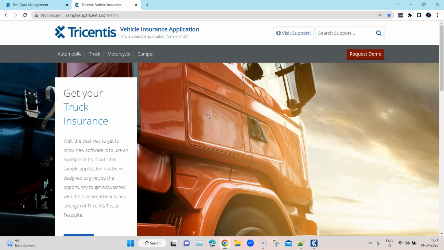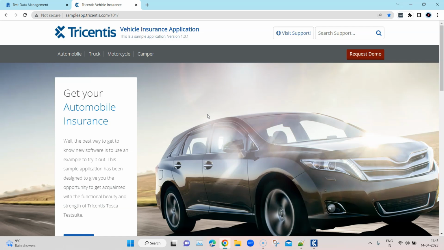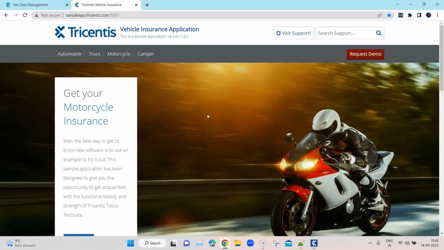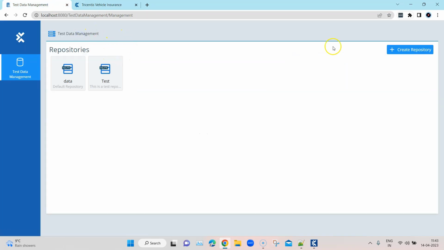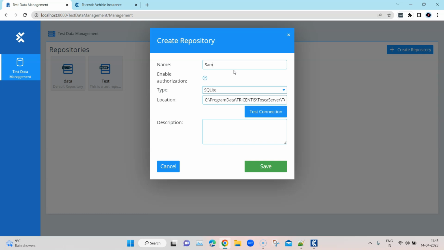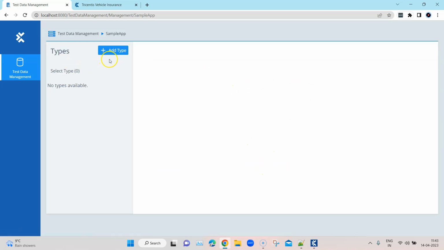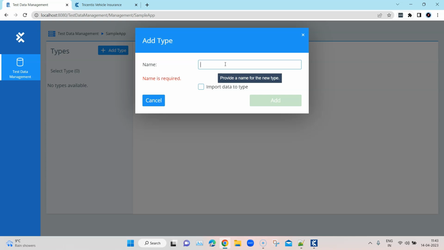Now let's see how we can create the test data for this, and maybe we can integrate it back to our test cases so that the test data is automatically created and we can use the test data instead of us generating the test data within the test cases like we have done earlier. Okay, so for this, let me create another repository here. I'm going to call it sample app. Okay, and I'm going to create this sample app, and inside this, I'm going to now create a type, and I'm going to call it vehicle.